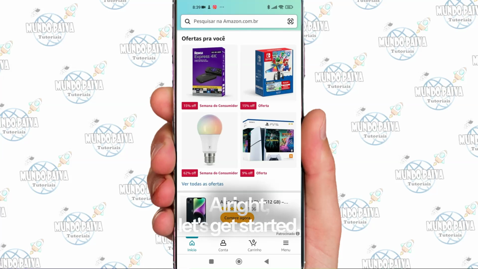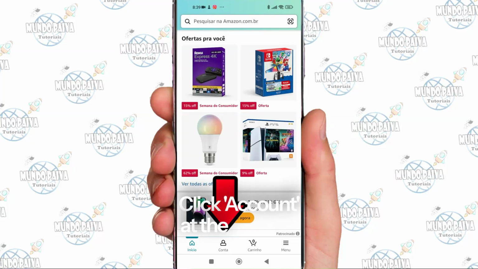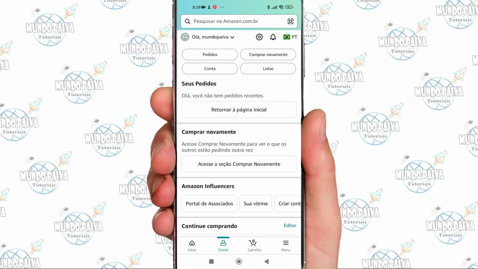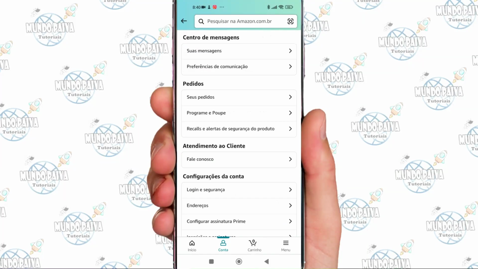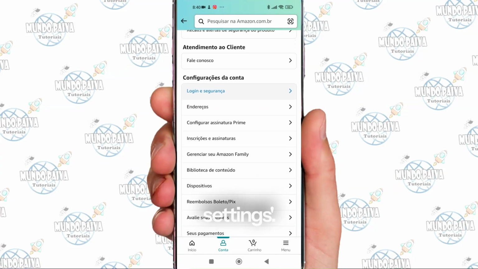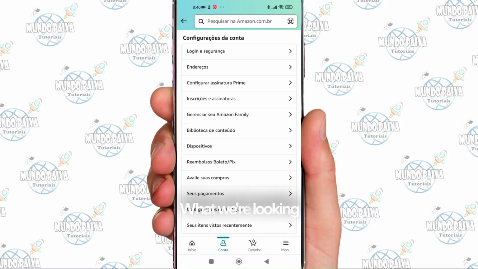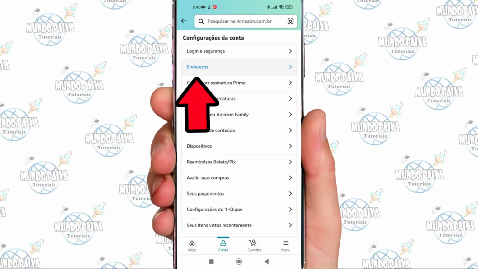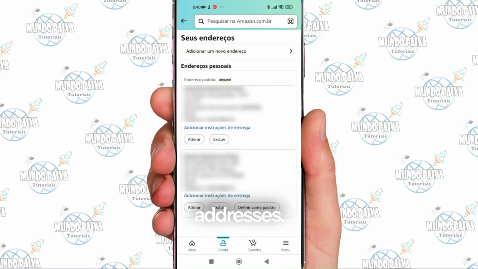Alright, let's get started. I'm logged into the Amazon app. Click Account at the bottom. Now click Account again. Scroll down to find Account Settings. What we're looking for is under Addresses. Here you'll see all your saved addresses.